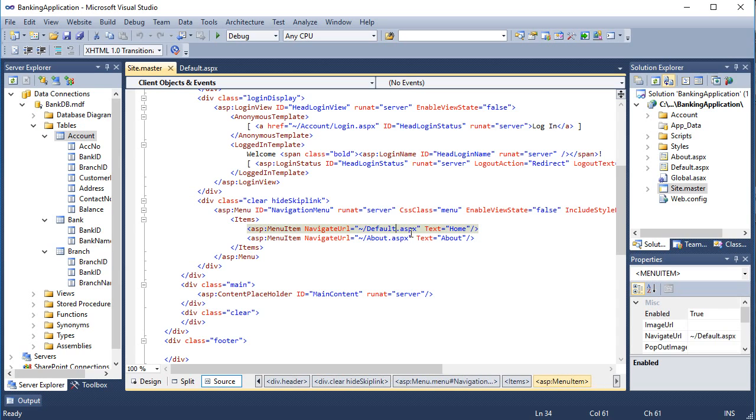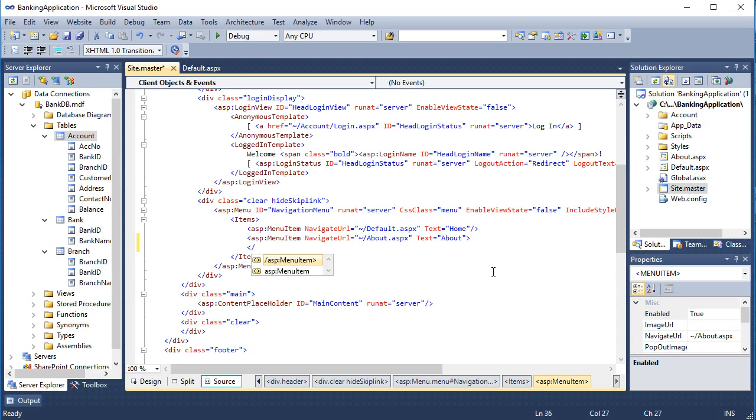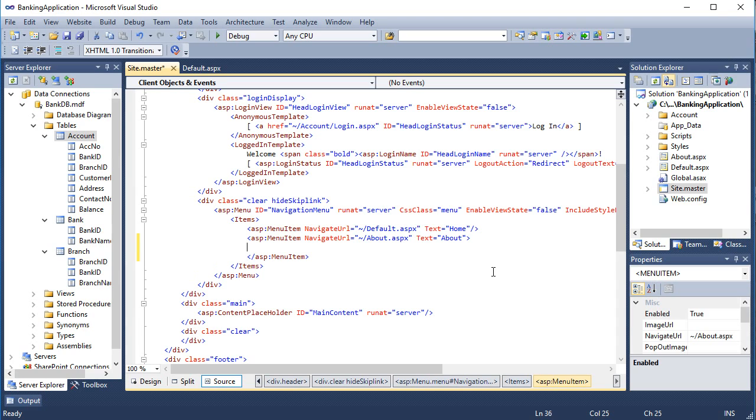So we click on home, let the default page itself open. So if we want to display a menu drop down list, and on the hover effect, we just have to remove that slash. Over here we'll write, we'll close the ASP colon menu item.